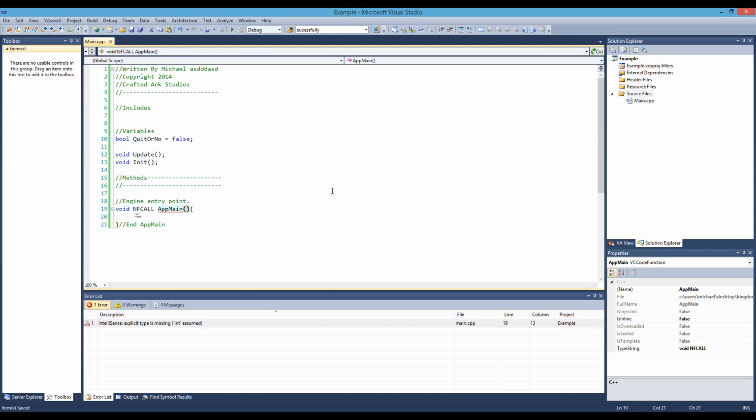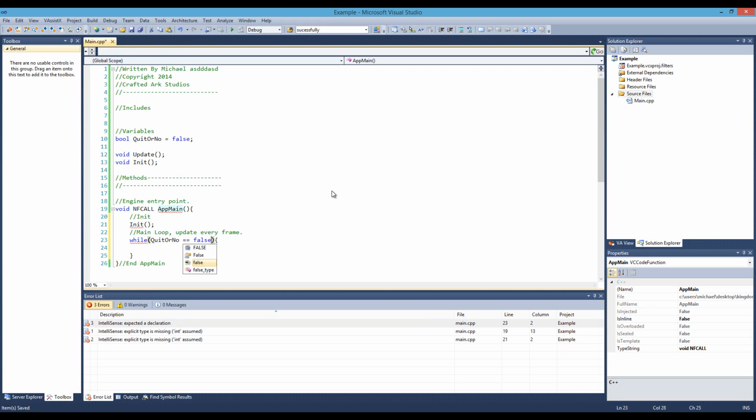So under app main we want to initialize, and then while, this is the main loop, update every frame, like so. So now in here we want to do quit or no equals false. Now it will stay open until you force it to exit.